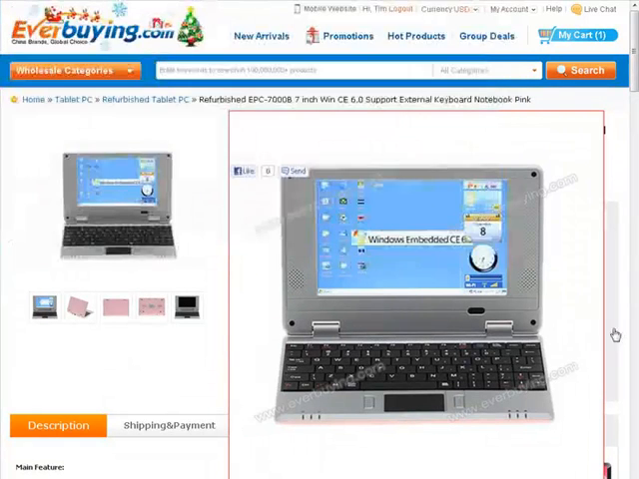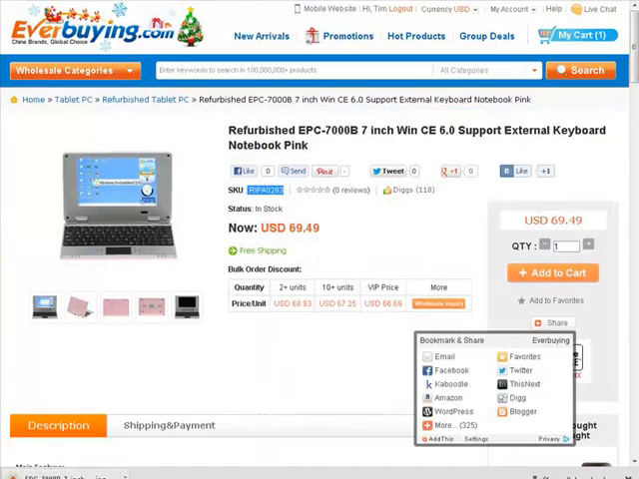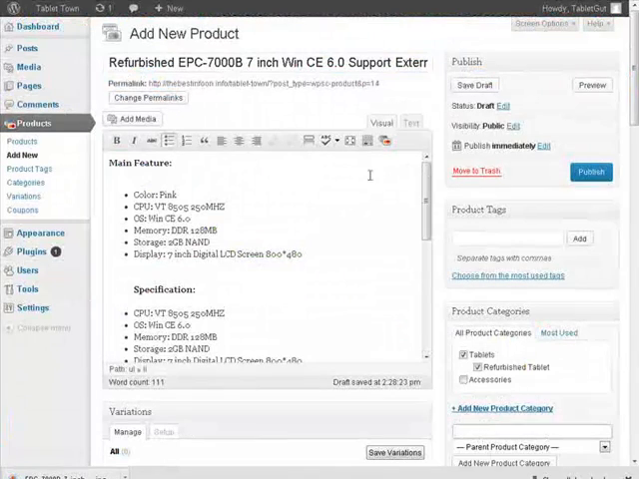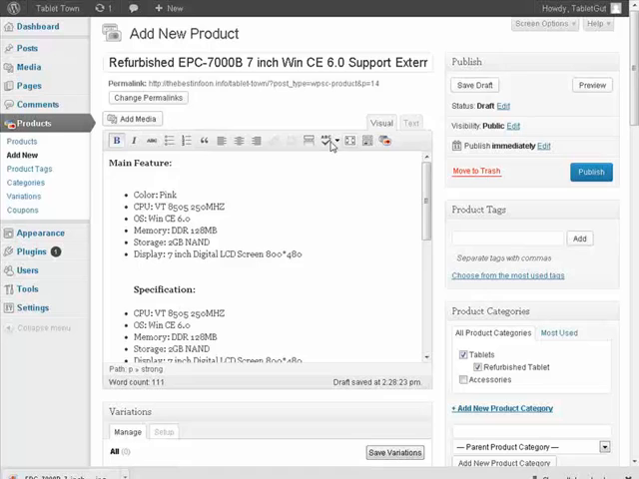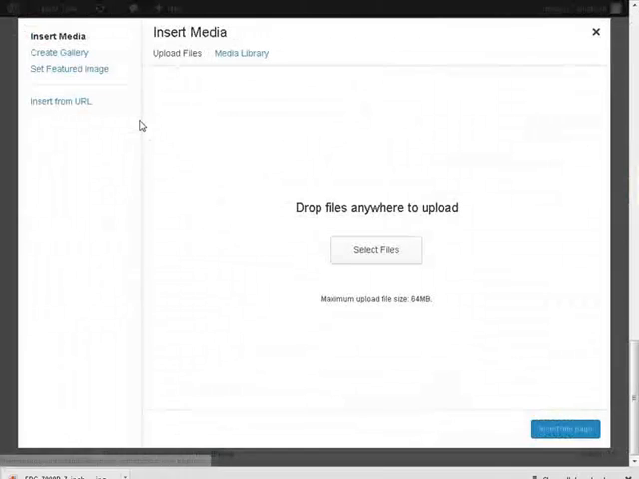Okay, and we can save the picture here, and then we're going to go back and we'll add a picture. So what we want to do is put the picture right here before the writing. We'll do add media, and then we can drag and drop that into here, or we can select the files. Doesn't matter which way you want to do it.